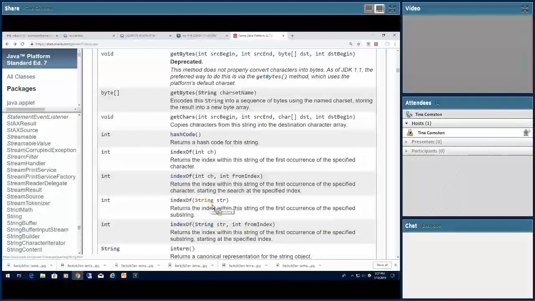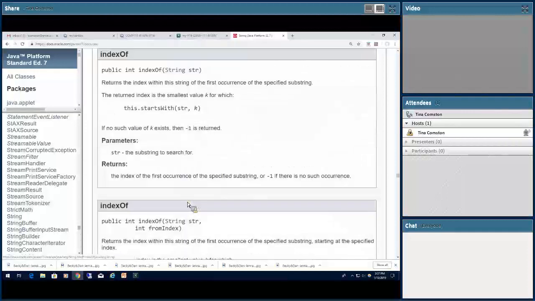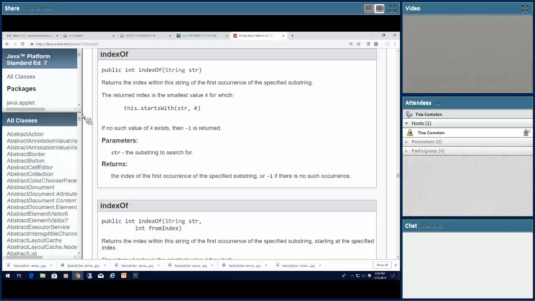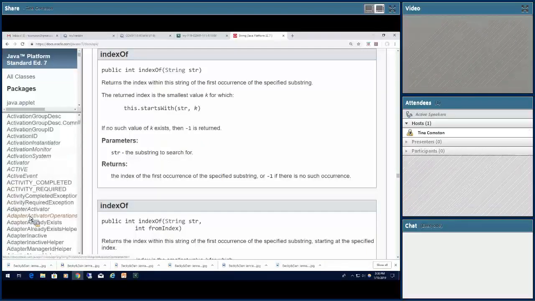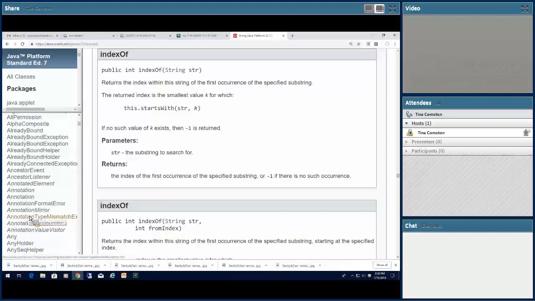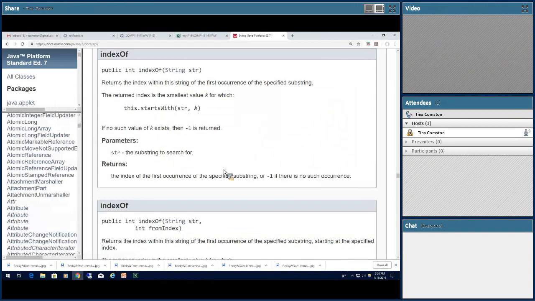You can actually click on indexOf, and it's going to give you a little bit more information here. Tells you what the parameters are and what it returns, and gives you a little bit of an example here as well. So these are the JavaDocs, all the different libraries and different classes that have already been created for you to use. You can come out and search these JavaDocs and learn lots of information about them there.